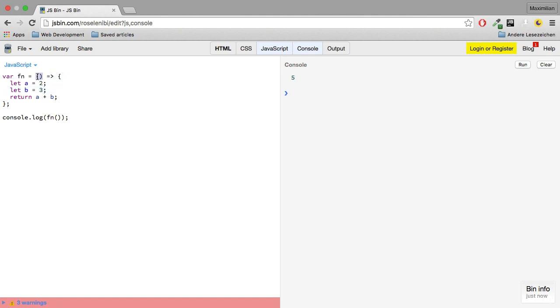Now let's also talk about the arguments. I'm not passing any arguments, and I said that you need to provide this empty pair of parentheses in this case. So how does this change if I actually do pass arguments?